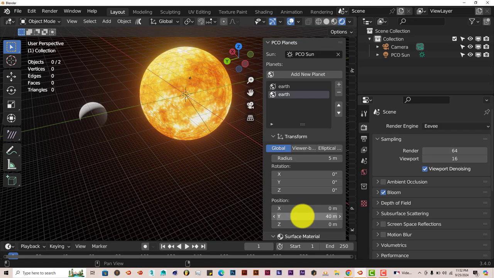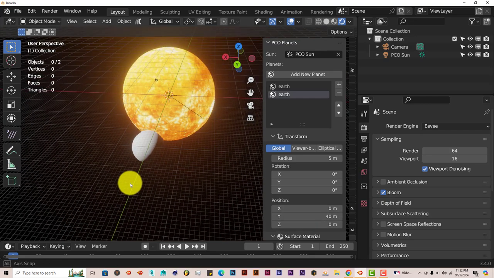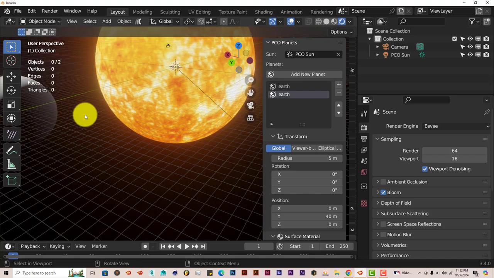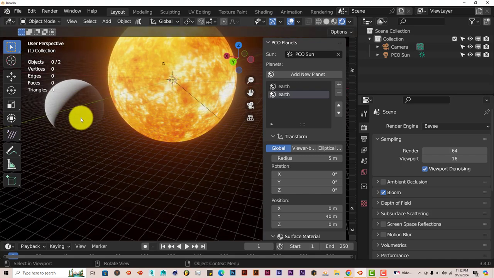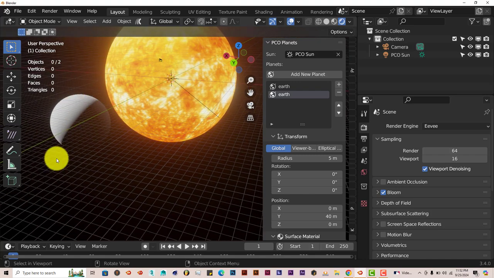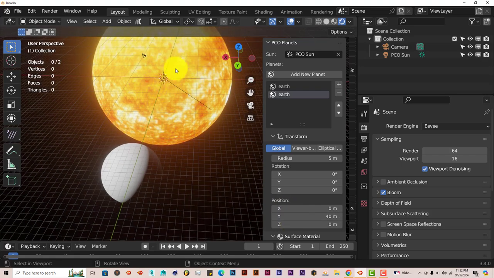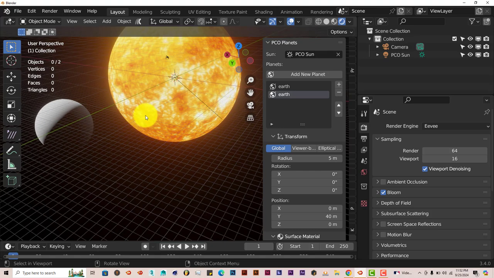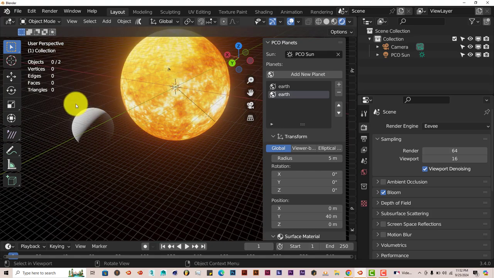40, enter. And now it's further out. Now it still has that whole shadow part. If you want to make it whole, like a full circle, so to speak, because this doesn't look realistic. If this is the sun here, our illumination will be on this side, not on the other side. But this is just how the add-on is.